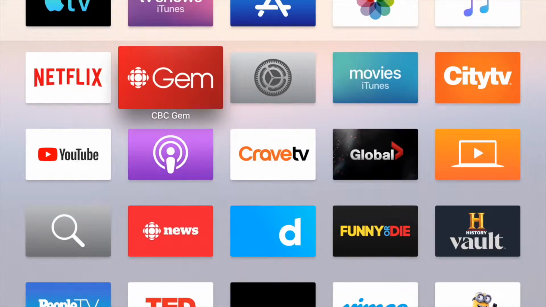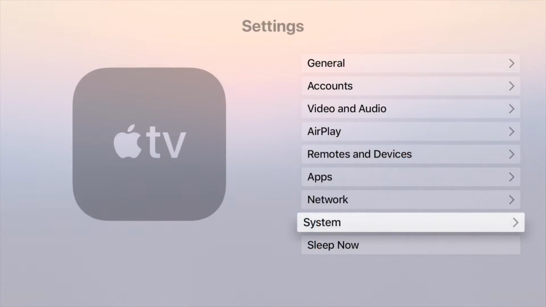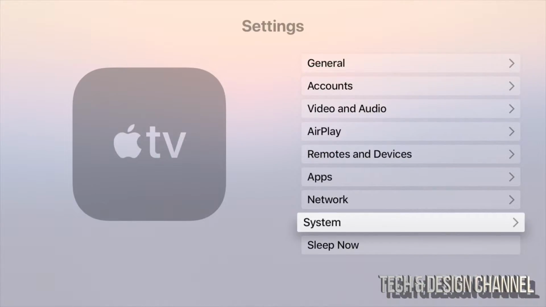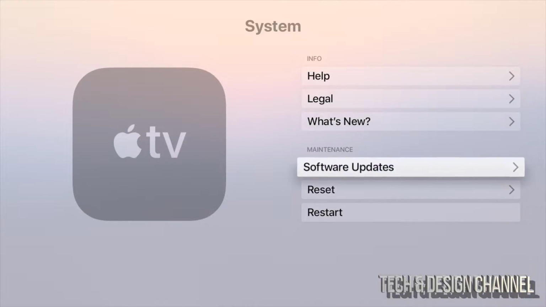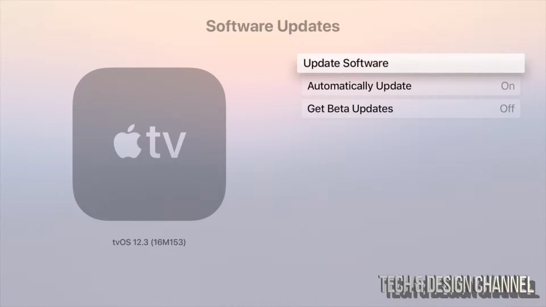So let's just go right into your settings. Under settings, you guys will see system, which is the second last option down here below. So that's system once again. And then if you guys scroll down, your fourth option will say software updates. So let's just click right there. Then the very first option will say update software. So let's click on there again.